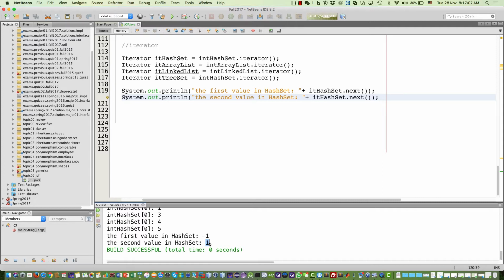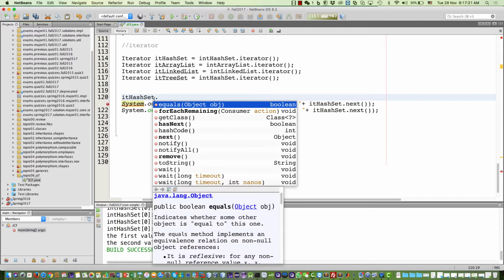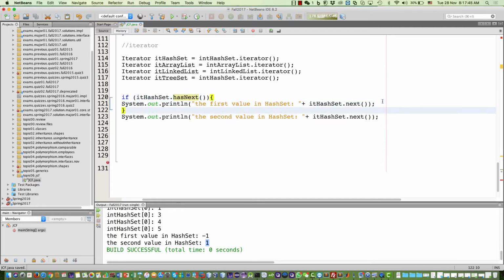So how do we know that I reached the end of the set? In this case, we can use a while loop with dot hasNext. So dot hasNext is going to return a Boolean value, true or false. If there is something remaining in the tree set, it's going to return true. So what we can do is, while the iterator has next.